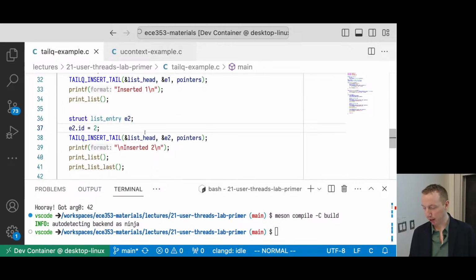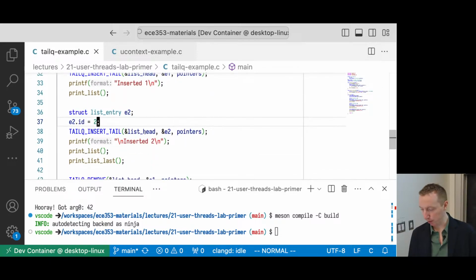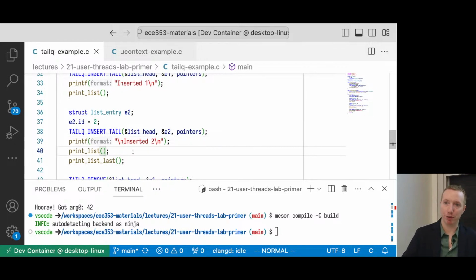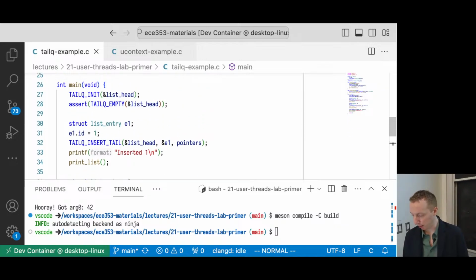So after that, we create a new entry, ID 2. We can insert it to the end, so we can print off that we inserted it, print off the list again. Now it should be 1, 2, and then we can print list last.